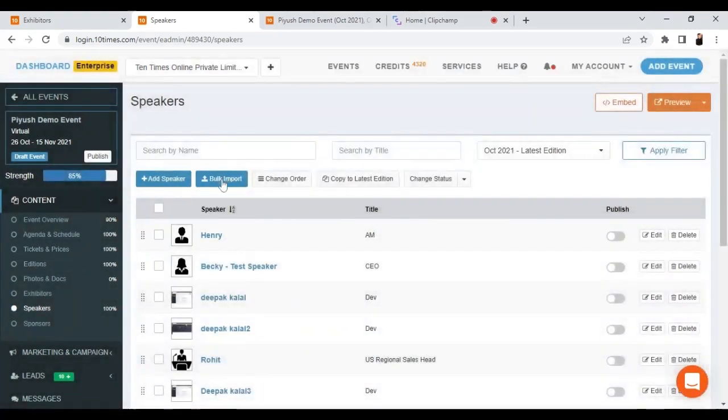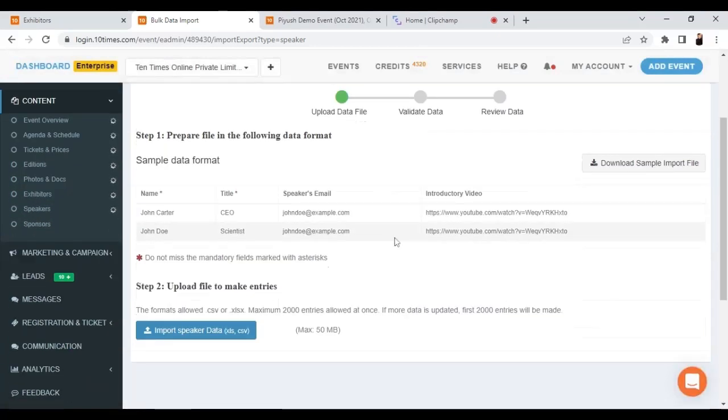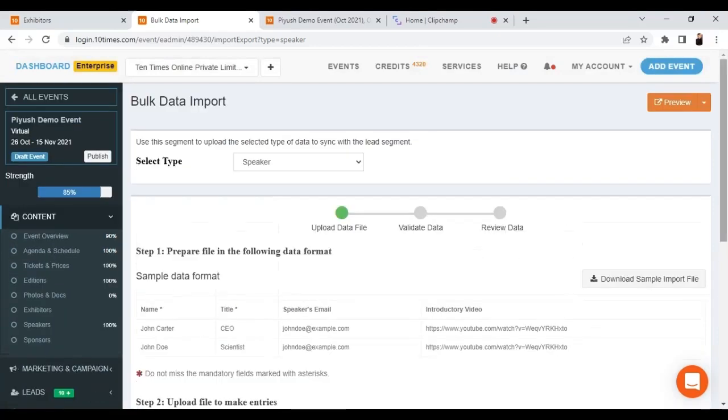The speaker can also be bulk imported. For that, you need to click on bulk import. Again, download the sample file, mention the details. Here, the mandatory details need to be name and title, and import in XLS or CSV format. If the data is validated and reviewed, it would be showing under the speakers section.